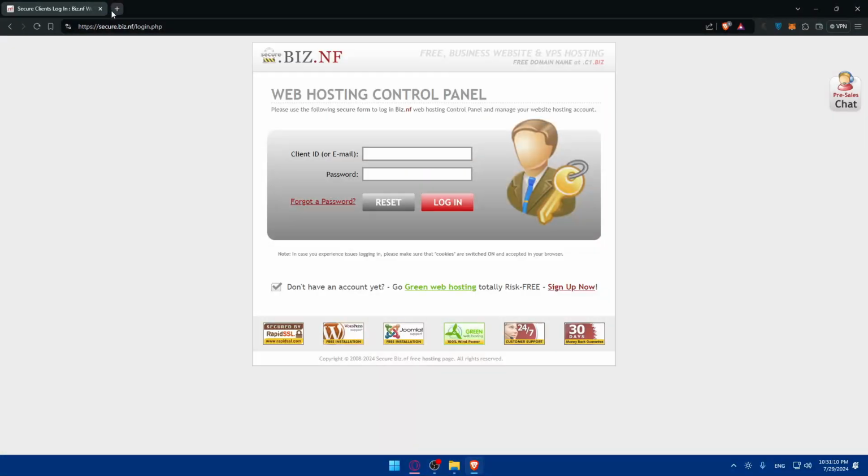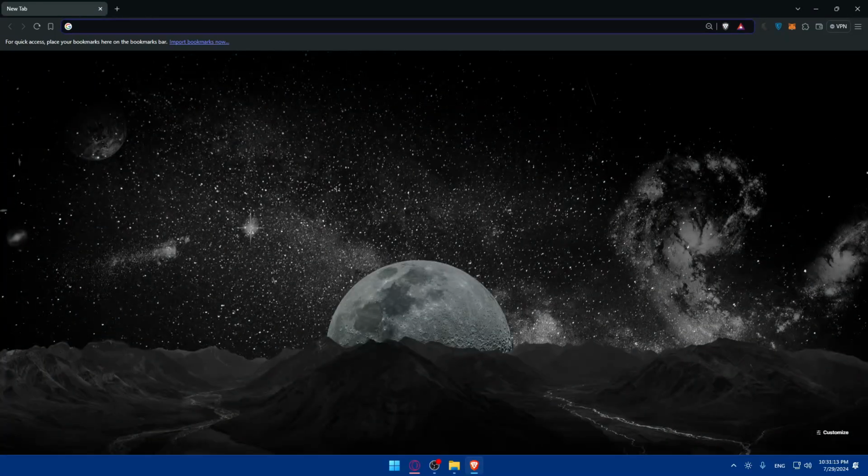So yeah, that's how you get a free domain for Blogger. Of course, there are other options, such as co.nr, but I don't think it's working anymore.